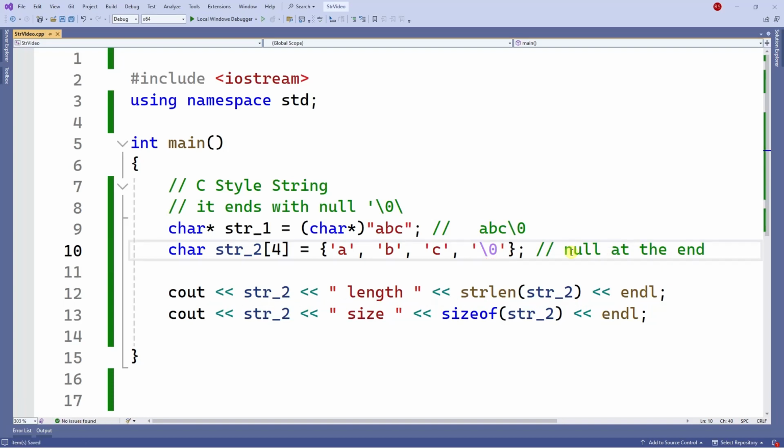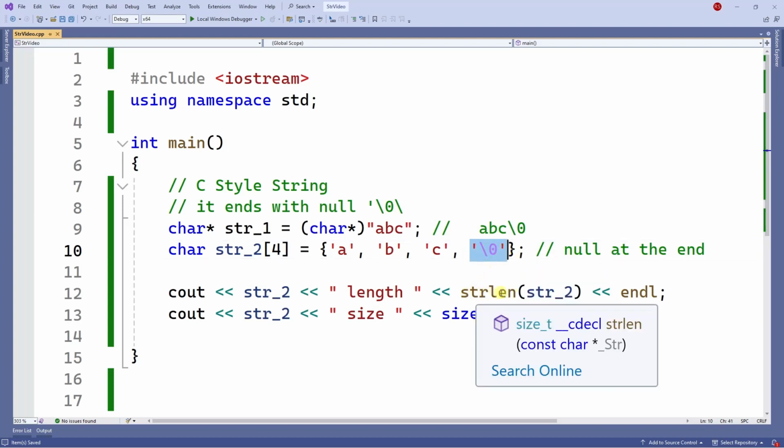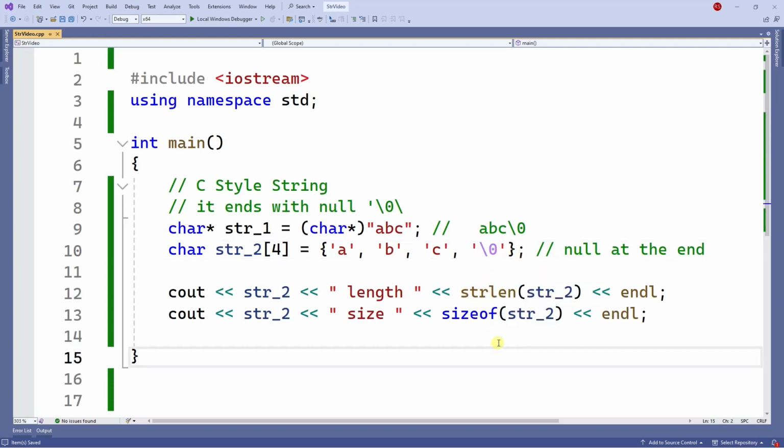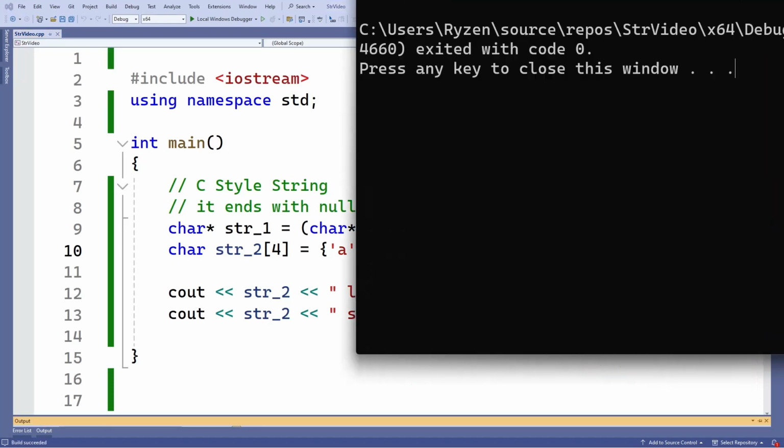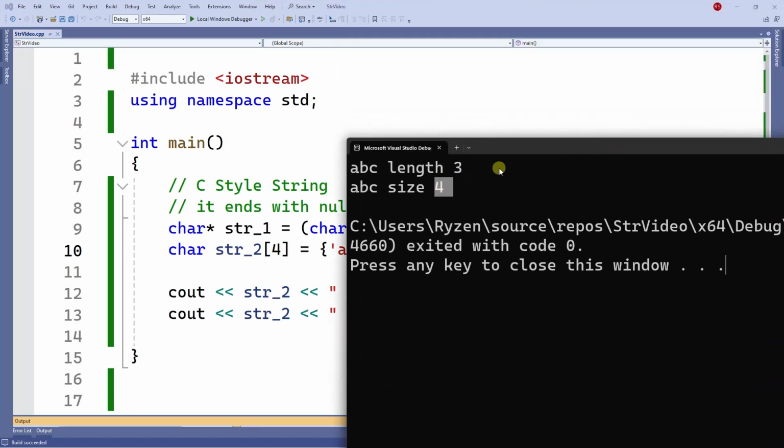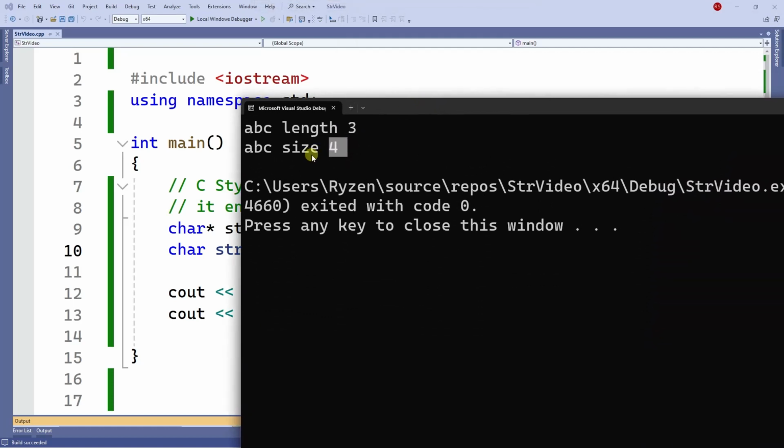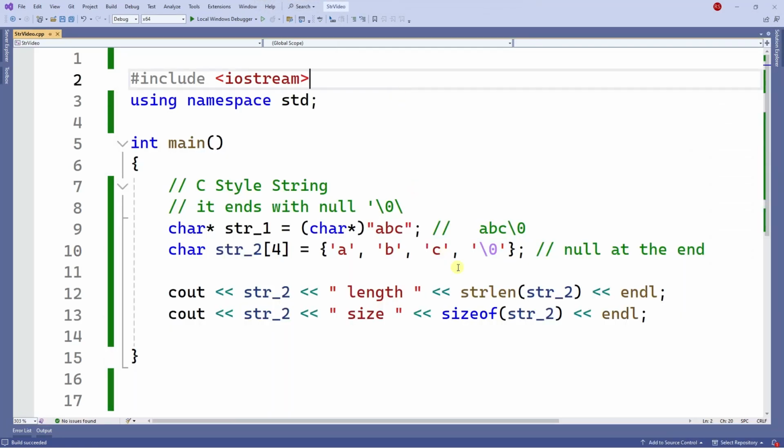So once I create the null terminating character here, the warning goes away on this line of code. Adding the null character makes it a little safer, a little bit better. So now if I run, I do get the same results. Length is 3 and the size is 4.